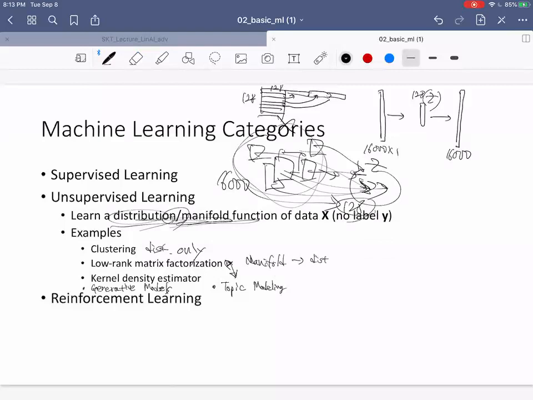Kernel density estimator is learning the distribution only. You're using Gaussian kernels or something like that to estimate how the data are distributed. So you want to learn a probability function in your space, so that you can estimate the likelihood, or the probability, of seeing a specific sample in your space. So that's KDE here, and the generative models are a bit different. I'll talk about that later. As I said, if you're doing topic modeling via low-rank matrix factorization, then you're doing both at the same time. All right, so this is unsupervised learning.